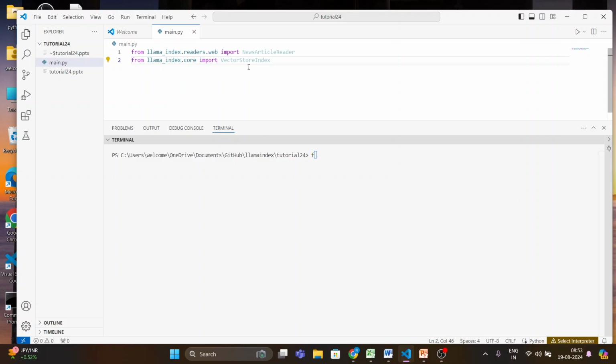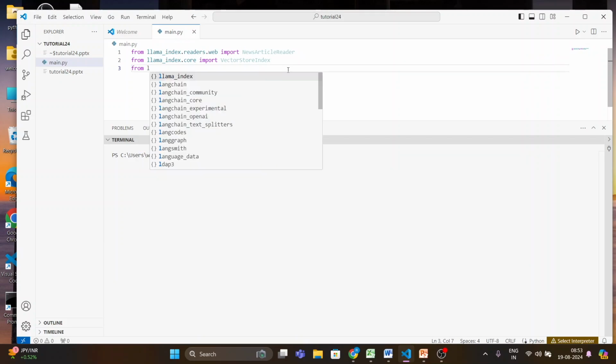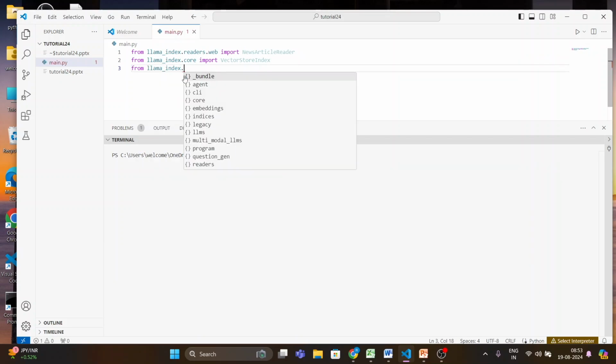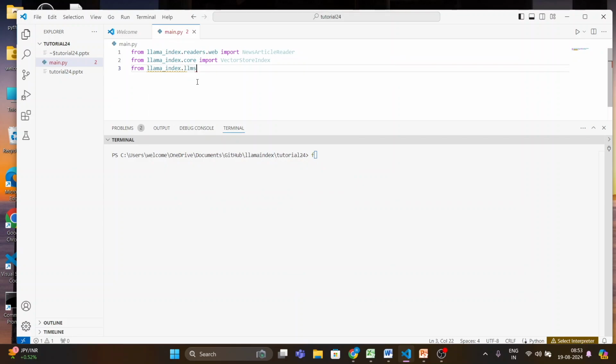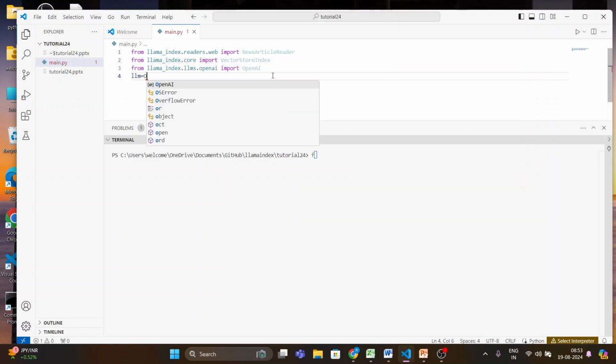Now we'll import our LLM. From llama_index.llms.openai we'll import OpenAI. So first we'll set up our LLM. It should be OpenAI, and there I'll set model equals to GPT-4 Omni.